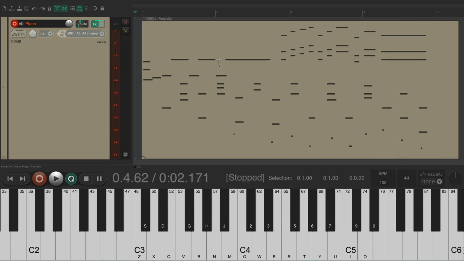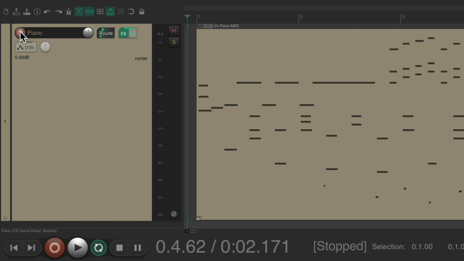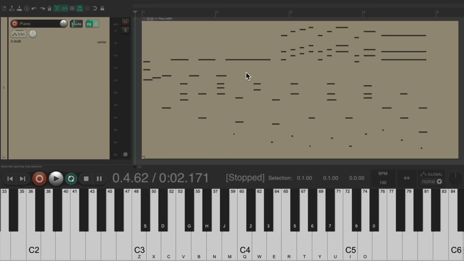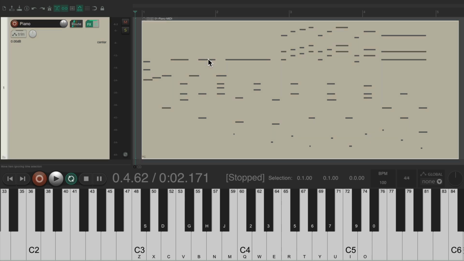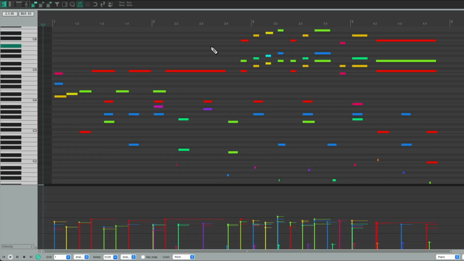So that sounded pretty good. Let's take it out of record. Let's see the MIDI notes we played by double-clicking a MIDI item and open up the MIDI editor, which looks like this. Let's hear it back.